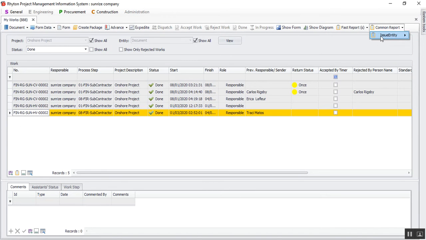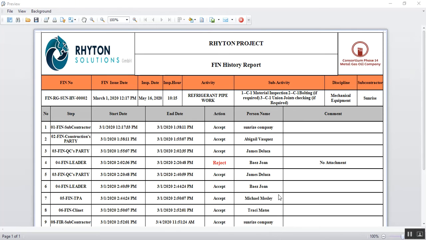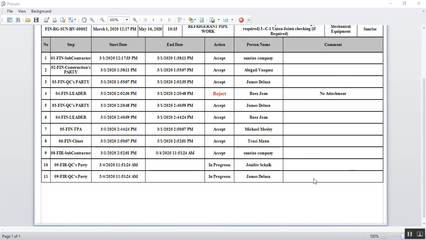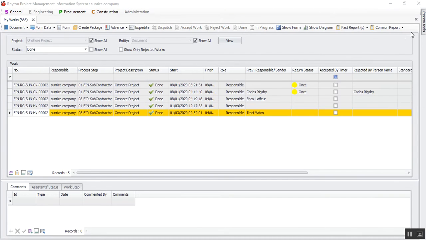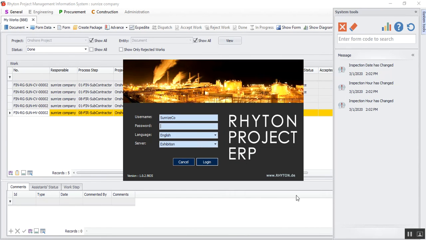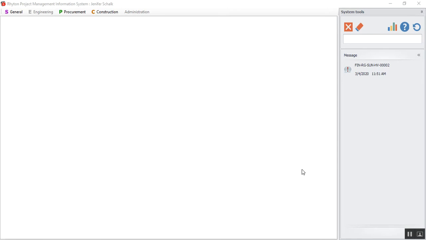Now let's check the report, the next recipient. Now, as you can see, we have two recipients from FIR-QC's party, and we will log in with one of the users to check the work. Now we have logged in with the next person's user.